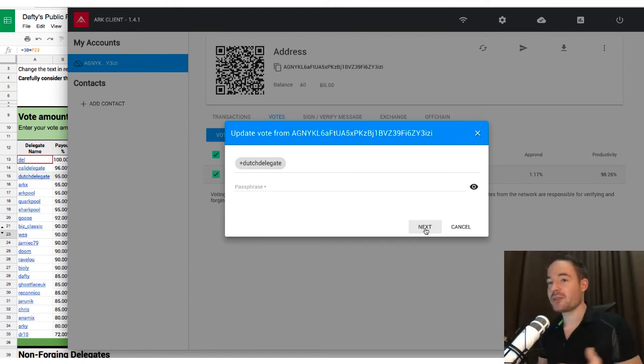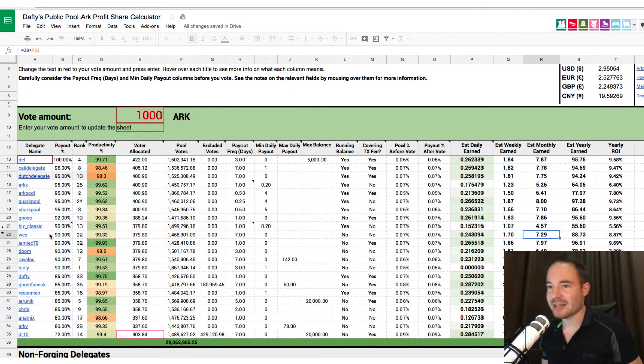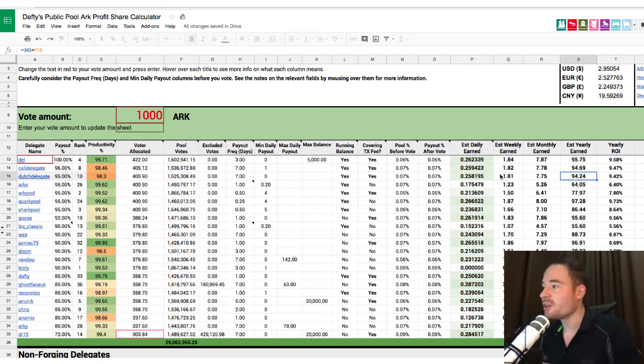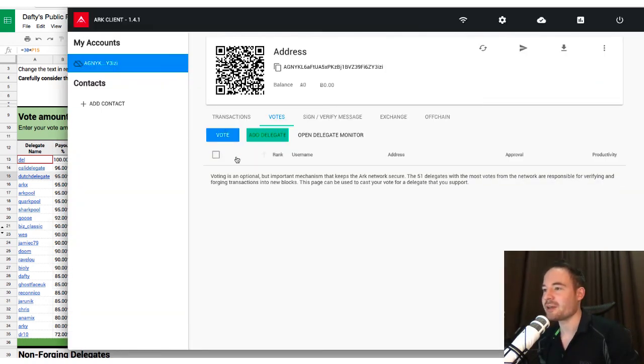You vote for the delegate, and you're going to get your return that the delegate's paying out. So in this case, Dutch delegate is paying out, well, if you have 1,000 ARK, you'd pretty much be getting 1.81 ARK every single week. It's paid out every 7 days by Dutch delegate, or weekly or monthly, and see a return of 9.42% on your tokens. And anytime you want to unvote, you can simply uncheck it and you can vote again.